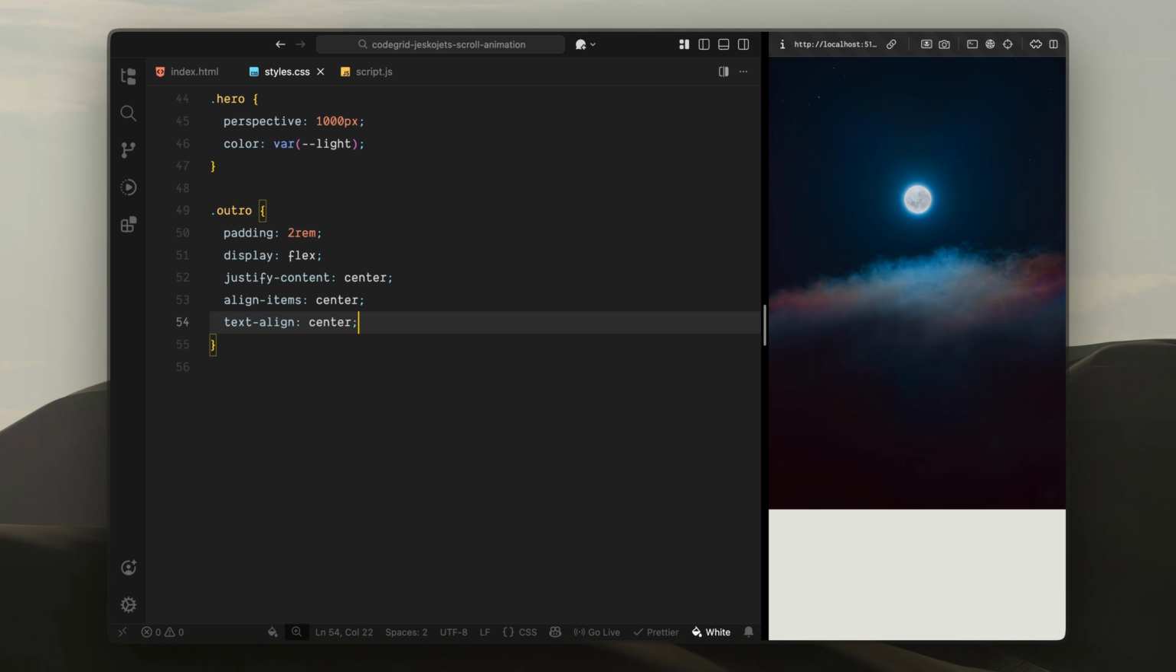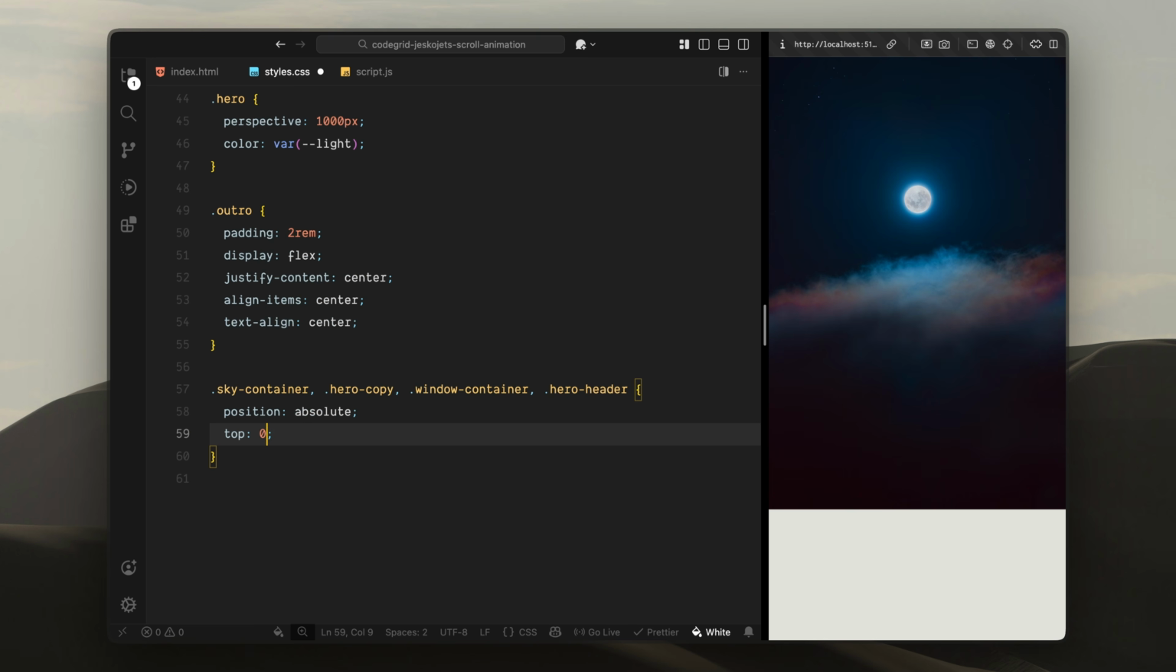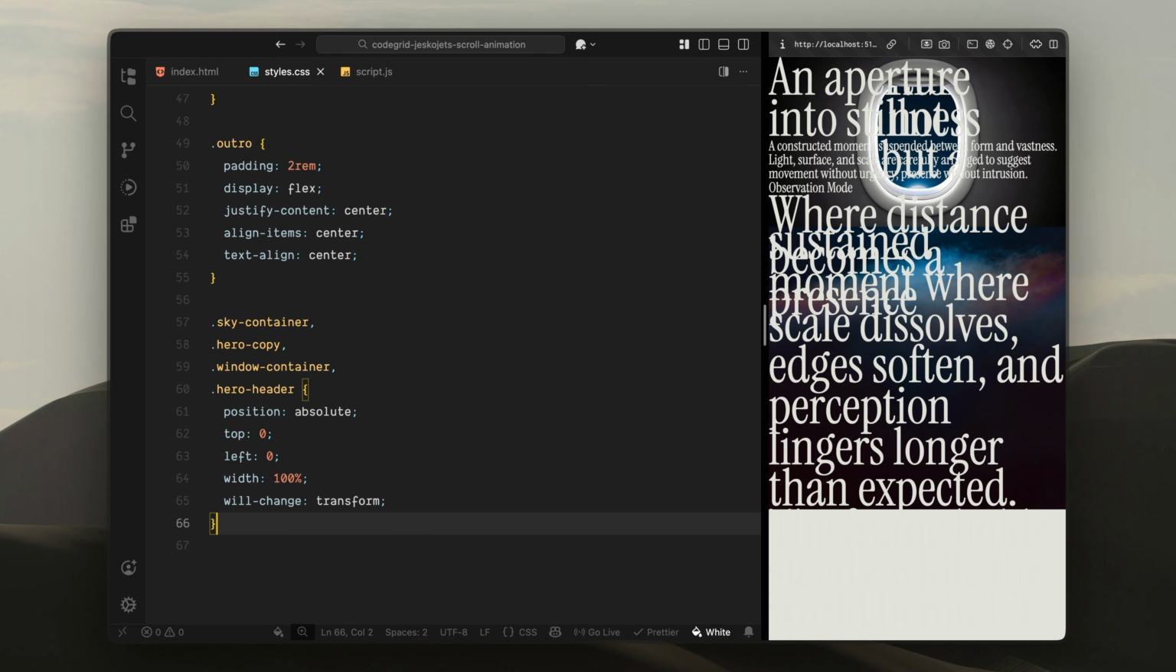Now I'll set up the main layout elements inside the hero. The sky container, the hero copy, the window container, and the hero header will all be absolutely positioned and stretched to the full width of this section. I will also hint to the browser that these elements will be transformed frequently, which helps keep the animation smooth.